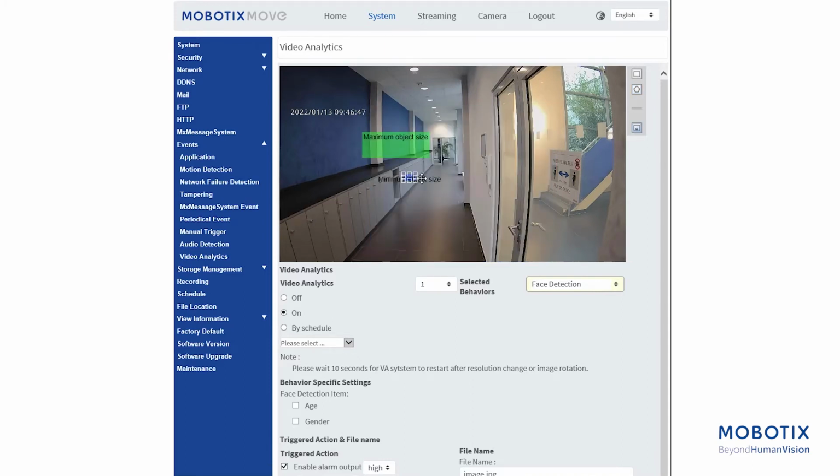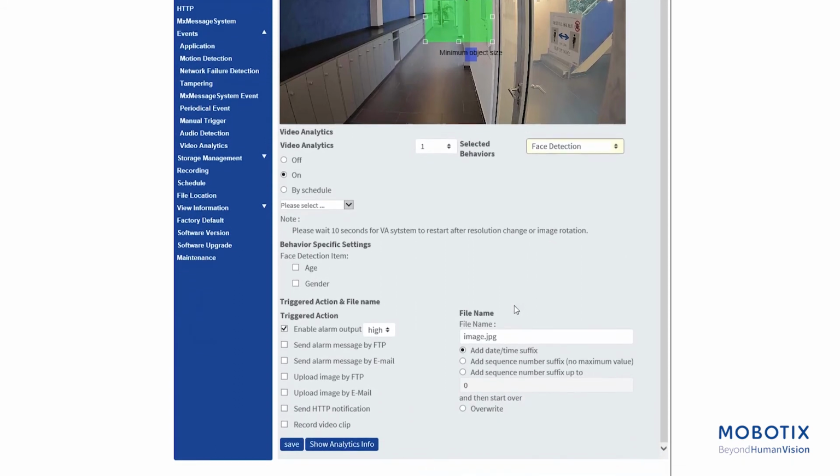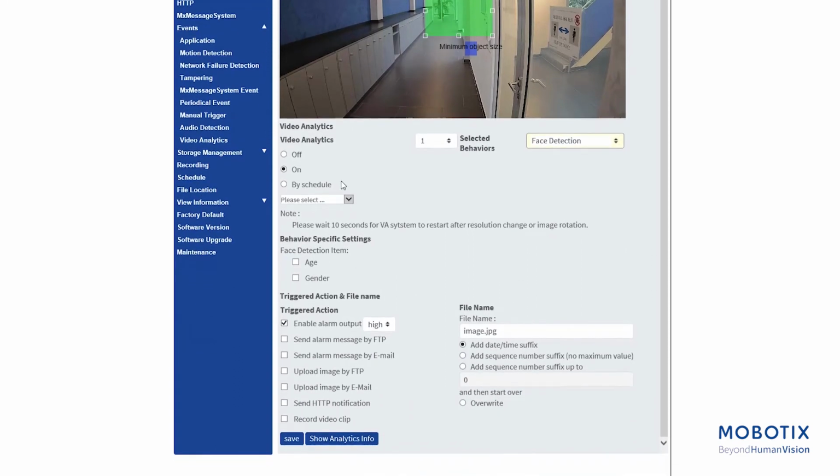Then click and define the minimum and maximum size of objects. Activate the video analytics, or if needed, you can choose by schedule and only use it depending on the schedule that you have previously configured.